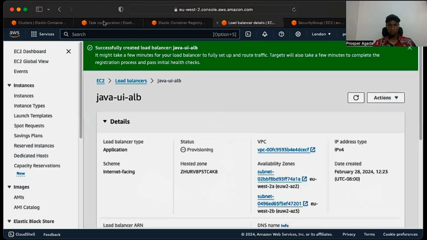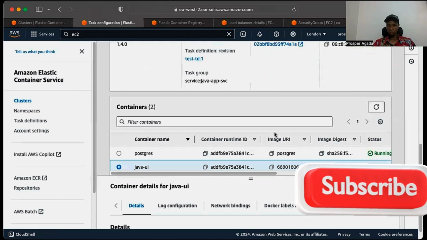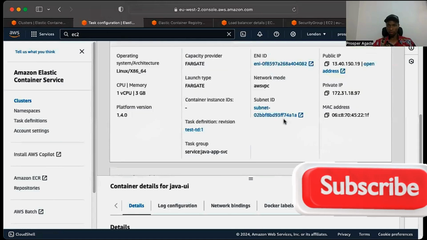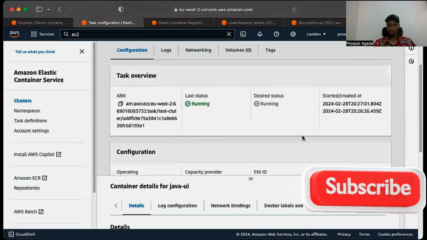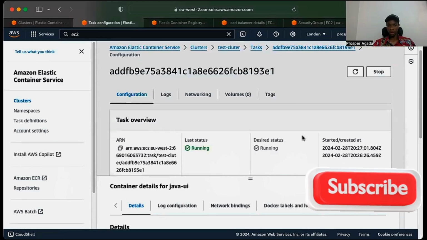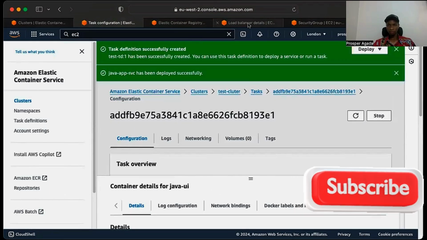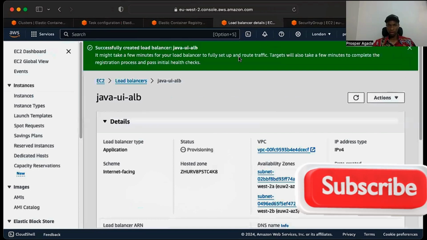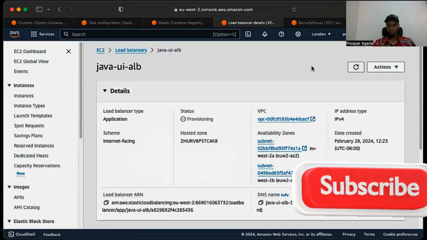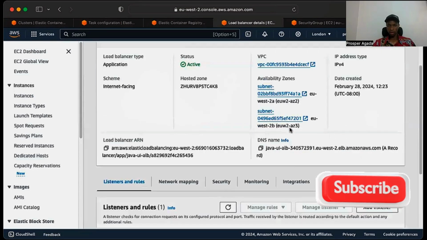Since we have 2 instances running this application, it is much more ideal if we access this application through the load balancer instead of using the IP address. So we'll come to the page for the load balancer. You refresh. You see the load balancer is already active.